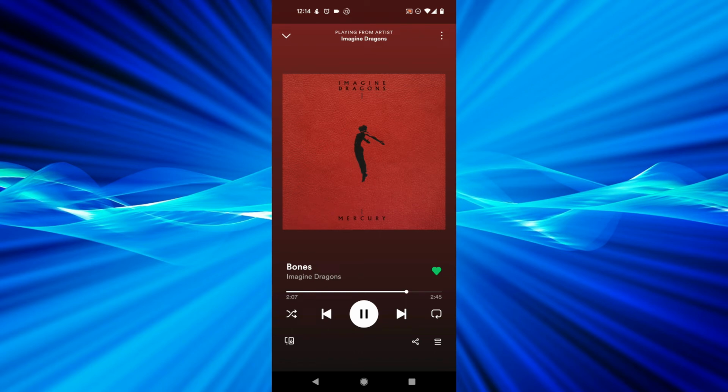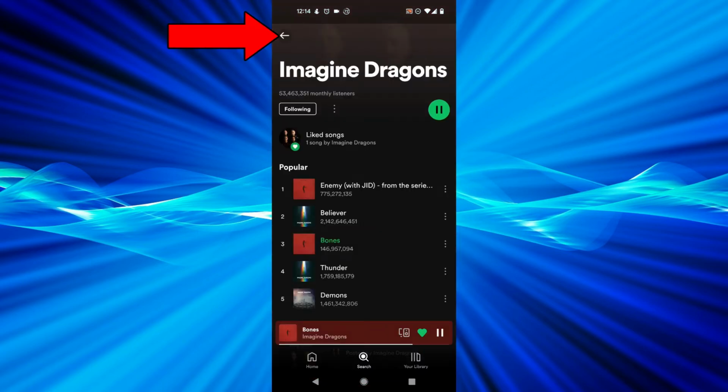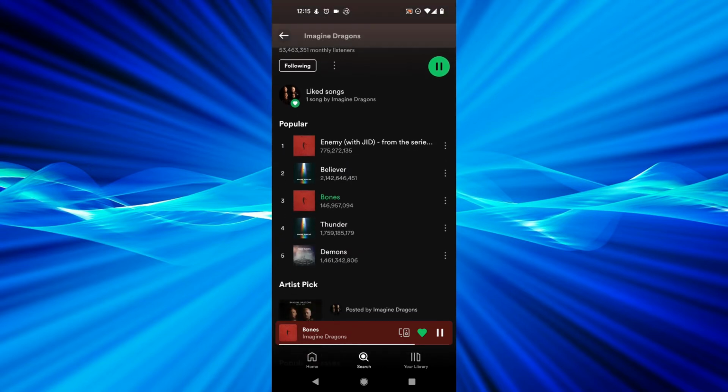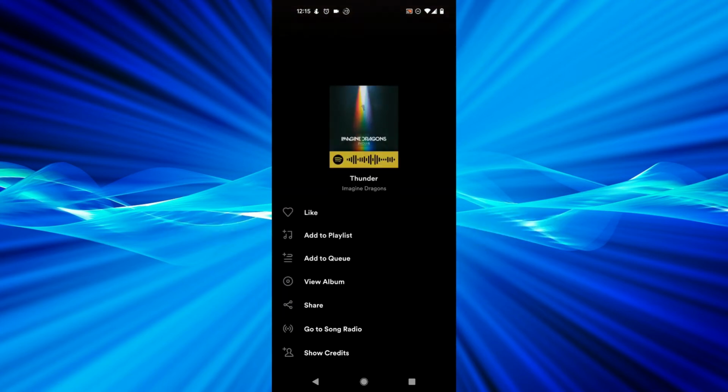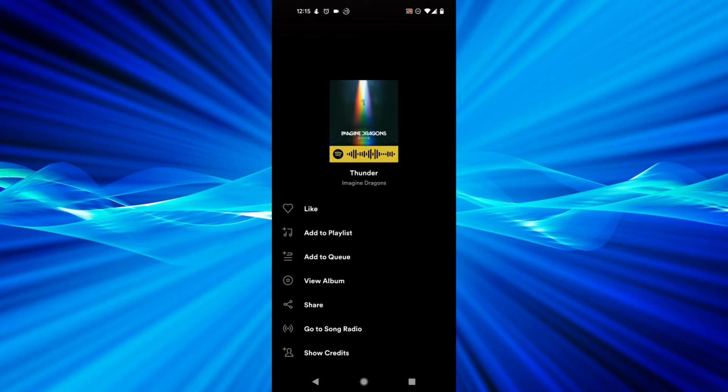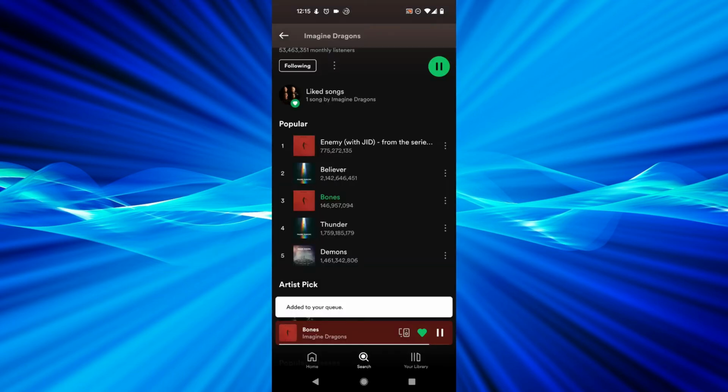I'm going to hit the down arrow in the upper left again. We're still under Imagine Dragons. Let's say that I also wanted to hear Thunder, which is right underneath Bones. There's 3 dots to the right of Thunder, and if I tap on those, this brings up song information. My second one down is going to be add to queue. So now I can see I've added that song to the queue.